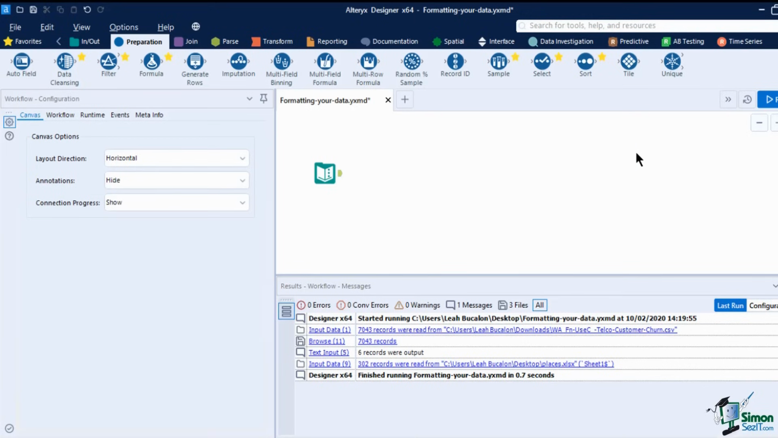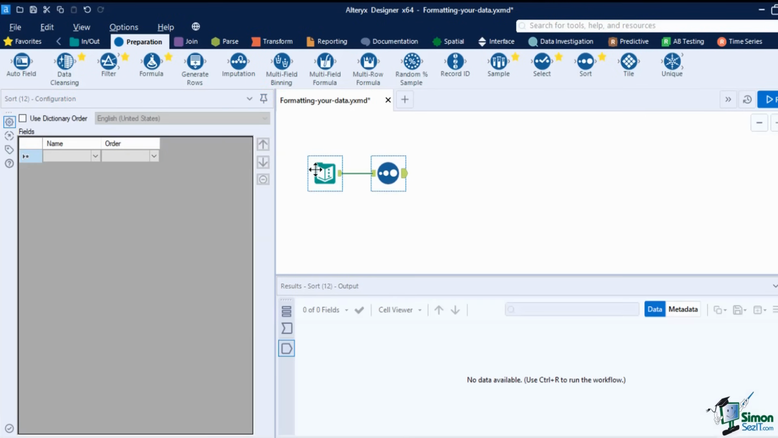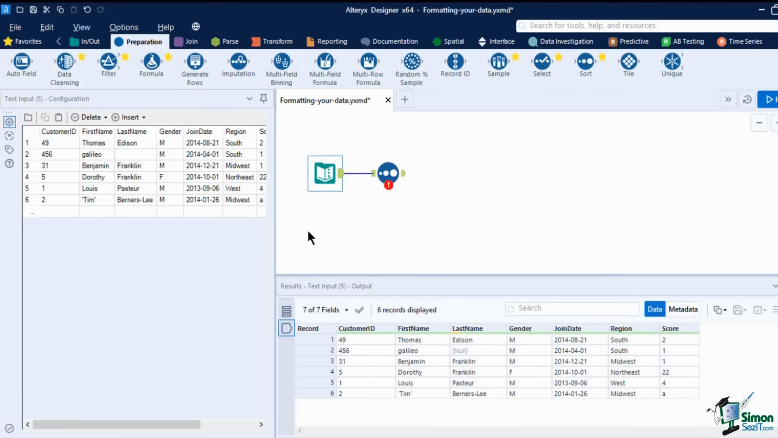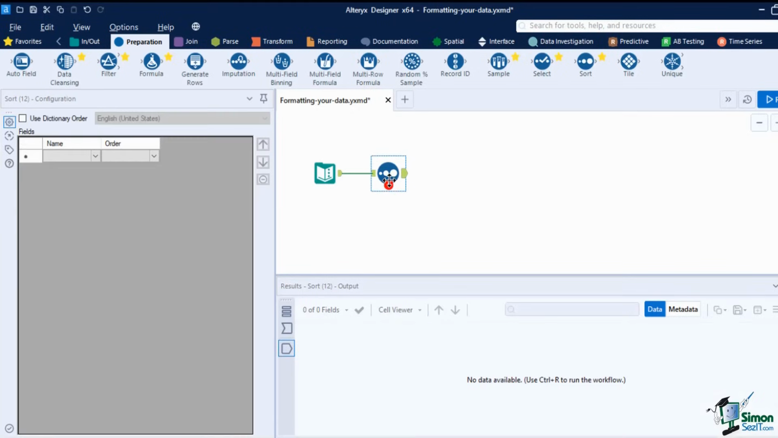Here we have a small data set on a text input. It has customer information, date, and score. One thing to keep in mind is to ensure that your data types are in their correct format before you sort them. Drag a Sort tool from the Preparation palette to the canvas. This tool has 2 configurations: the column that you want to sort and the order in which you want to sort them. Let's try a string field first.